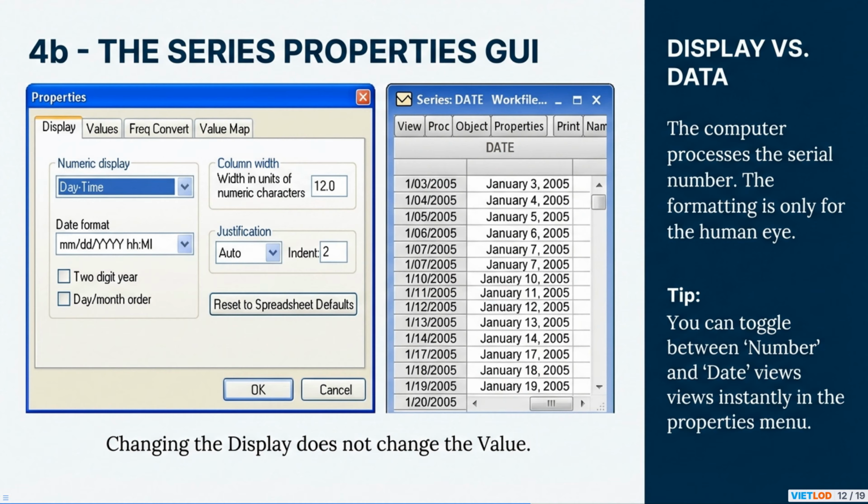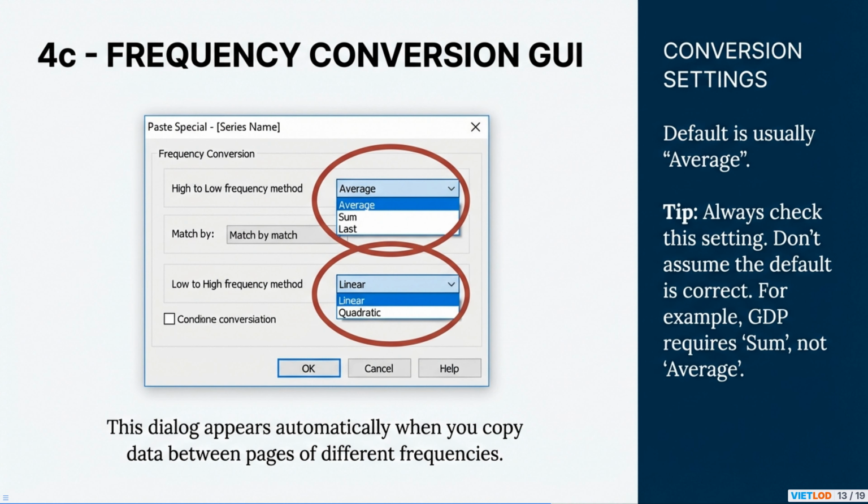The crucial takeaway, highlighted below the windows, is that changing the display does not change the value. This means that while you can format dates in many ways for human readability, EViews internally processes them as serial numbers, which remain unchanged regardless of the display format. The panel on the right, titled Display versus Data, reinforces this point. The computer inherently processes dates as serial numbers, a continuous numerical representation. The various formatting options are merely for the human eye to interpret these numbers more easily.